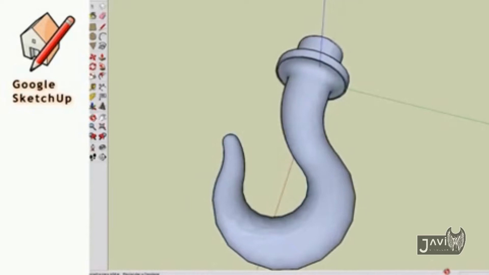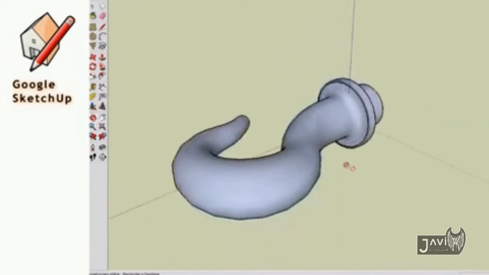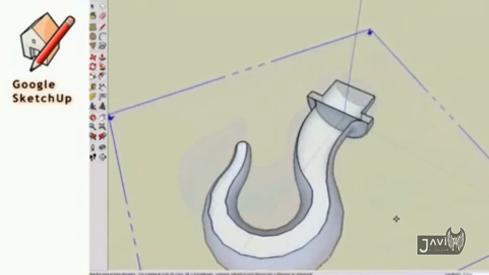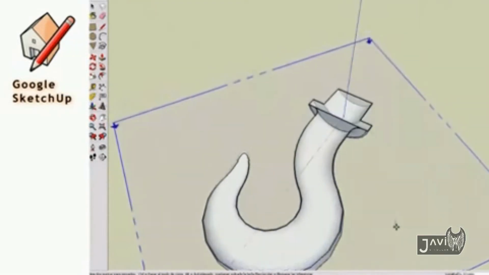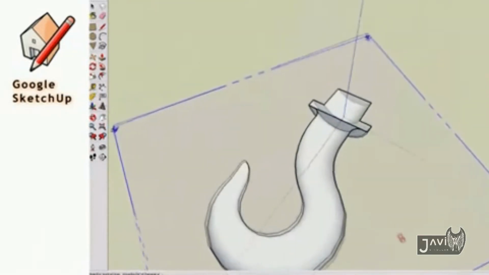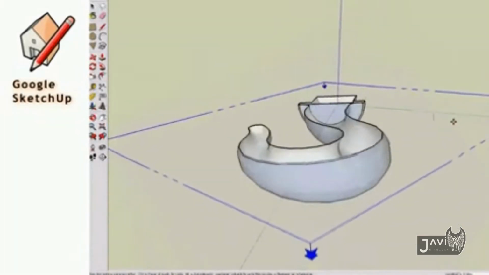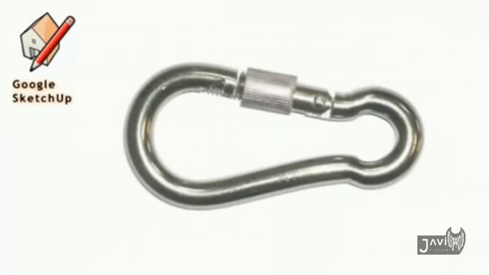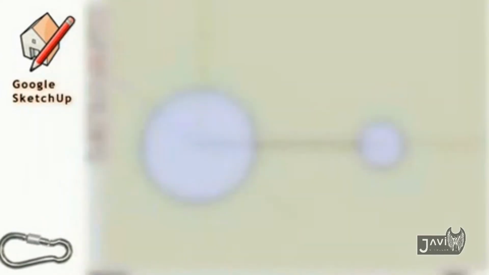The problem is that we cannot do this kind of body with the Follow Me tool, because the radius of these circles changes along the axis. Also, check that the changes in the radius are smooth, without edges. Notice its symmetry, which will save us work later. Okay, let's make this carabiner shown in the picture, but with a varying thickness.